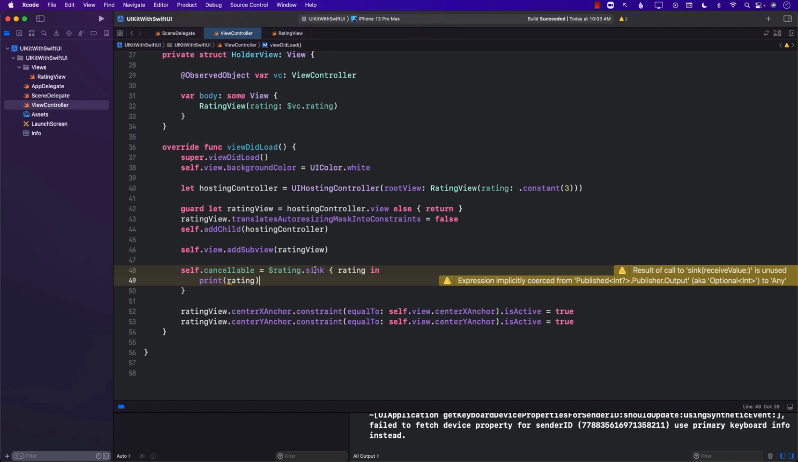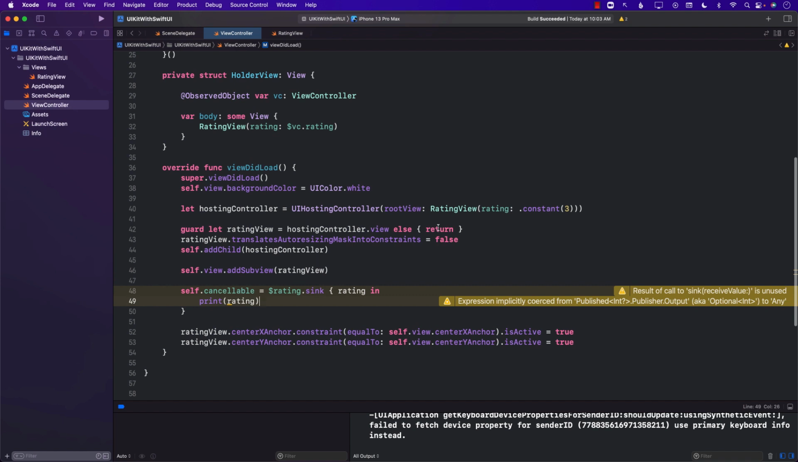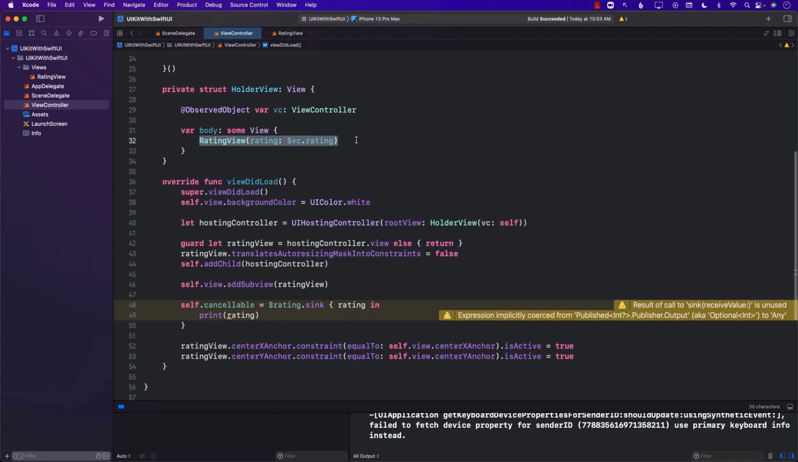Now, whenever a rating is selected, we need to make sure that we are actually displaying the holder view over here. There we go. And passing in the view controller, which is self. So you can see that we haven't really changed a single line of code in the rating view. That was our limitation, that was our constraint. So we are abiding by the constraints.